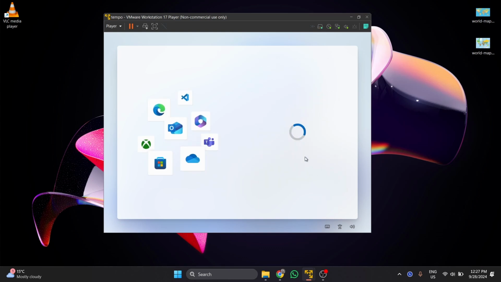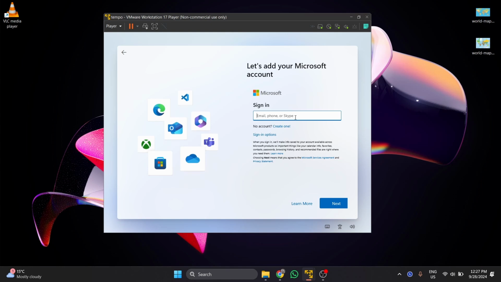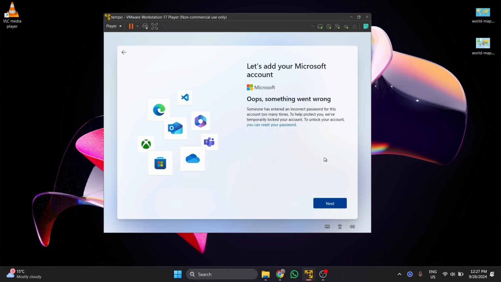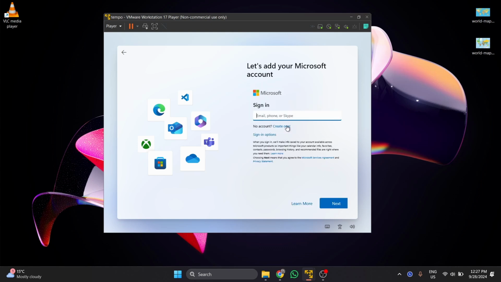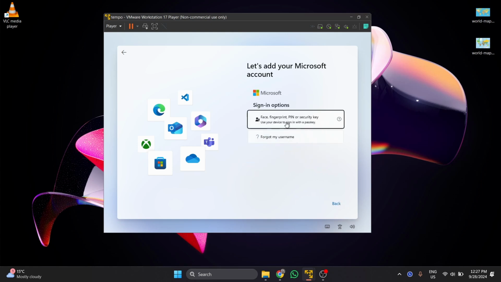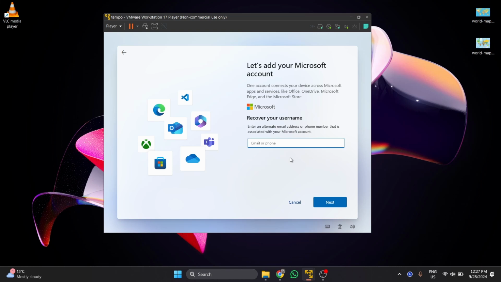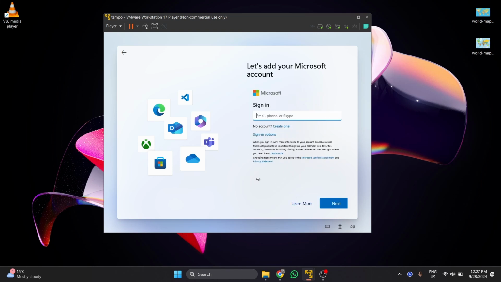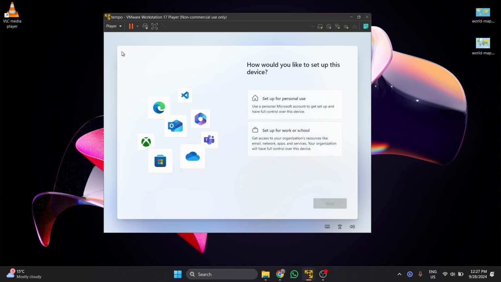So I went onto Reddit and they were saying, just put no at thankyou.com. I tried that. I clicked next. I put a random password next, and that didn't work. Then I tried a at a.com. That didn't work. I looked at the sign-in options. That didn't work. Forgot username. You still need to put in an email. And I didn't want to actually create an email.